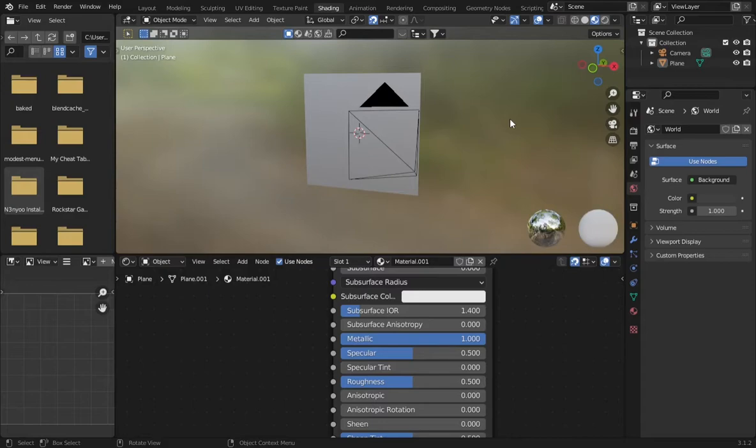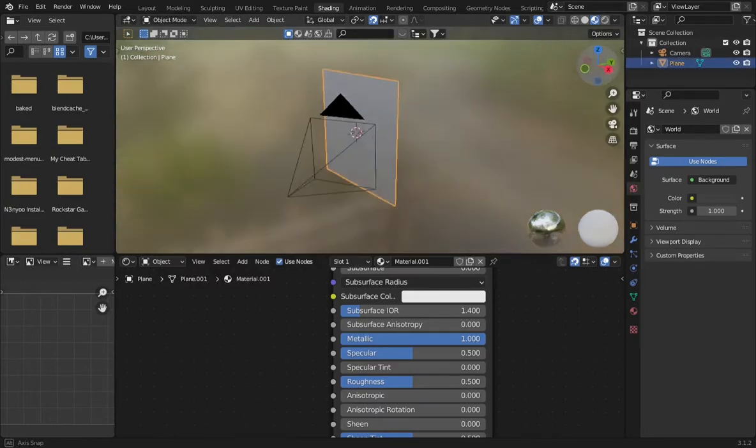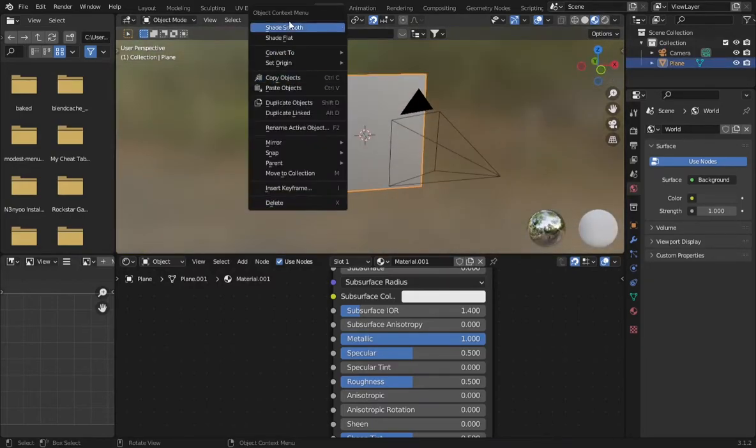Now the first thing you need to keep in mind is, when you're doing any type of metallic background or any type of shiny background, or you just want the world lighting on a plane or a cube, you have to click on the plane, and then go to shade smooth.